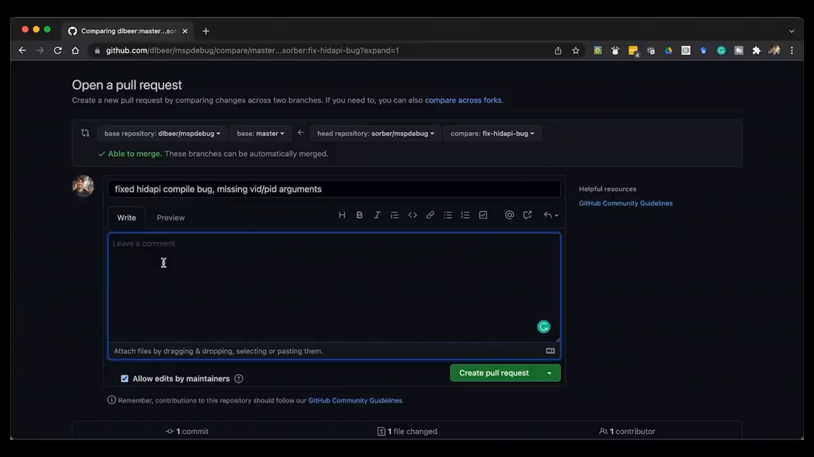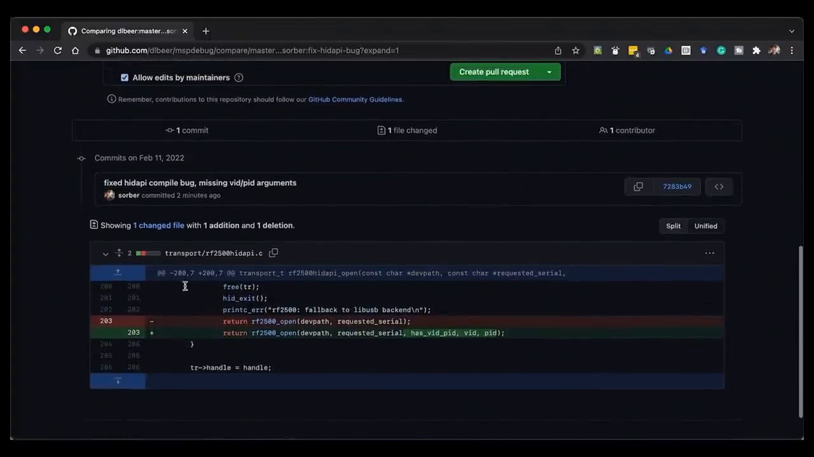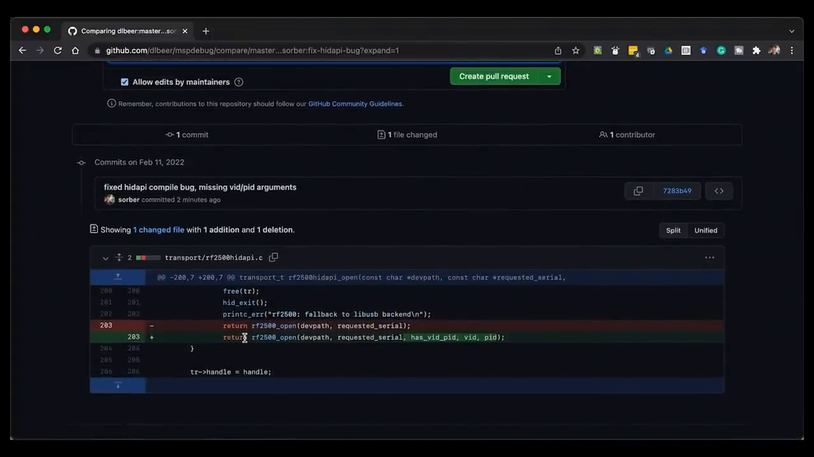I can come down here and leave additional comments. Fixed a bug that was preventing compilation on Mac OS. I could add more. For now, I'm going to just leave it at this. Also, if you want to come down here, you can take a look. This highlights, you know, we want to just double check that we've actually fixed the bug in the way we think we did, and we didn't include anything other than this one change. So the change is just one line.